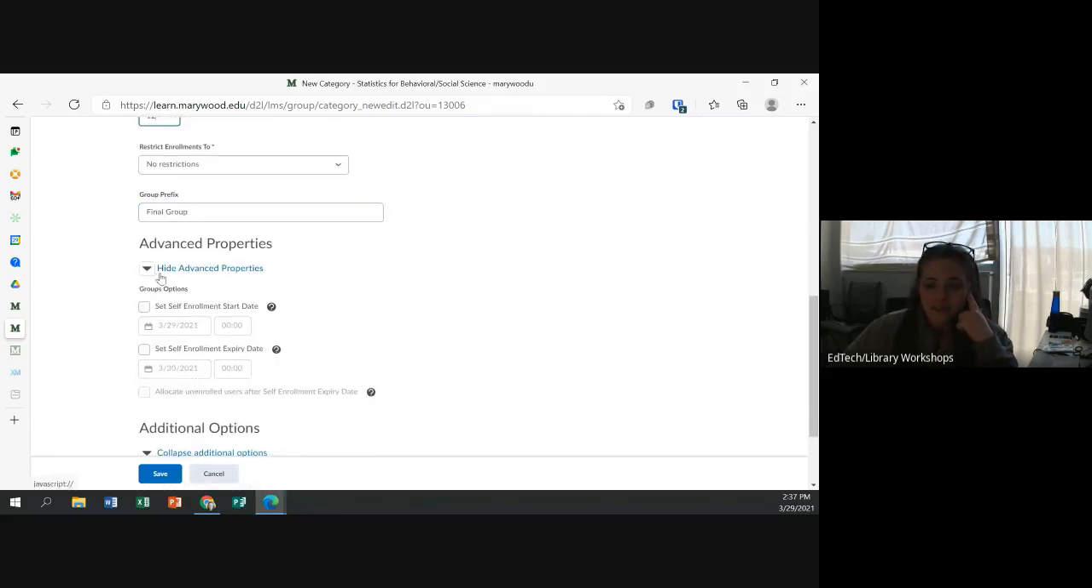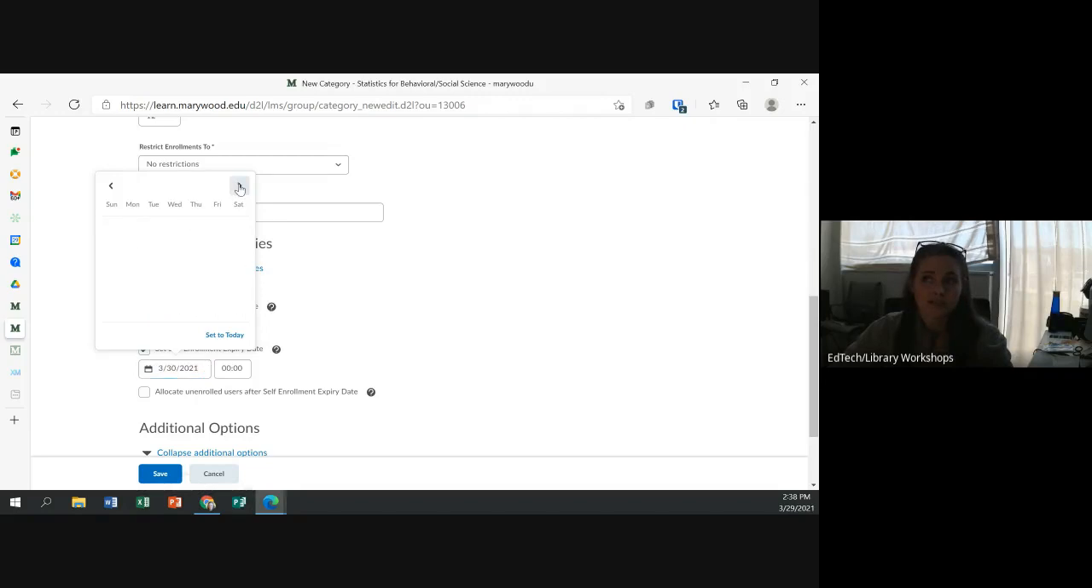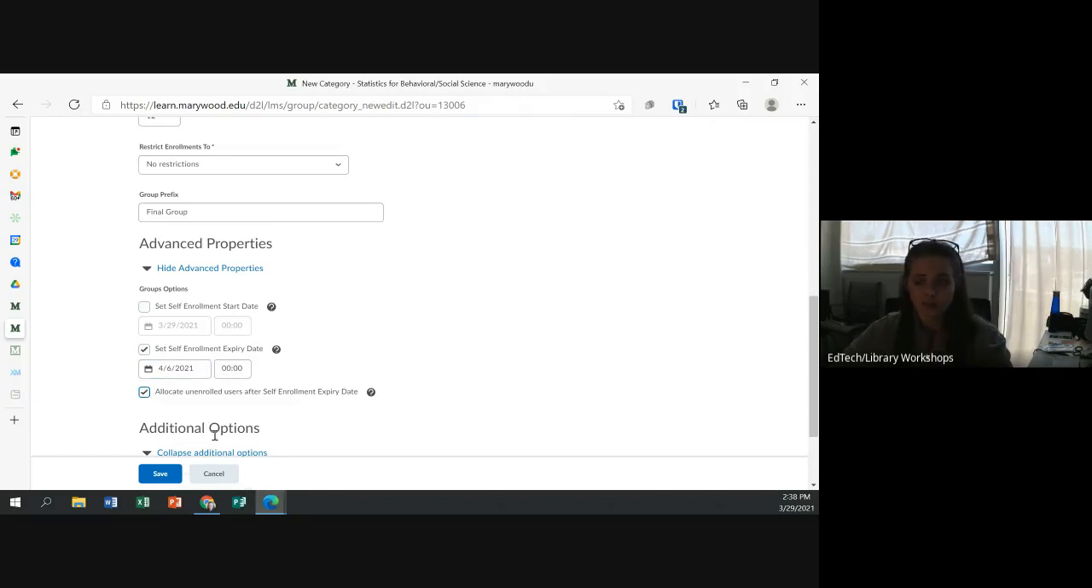And then down here we have advanced properties. So set enrollment start date, set self-enrollment expiration date. So basically you can say students can start enrolling from this date forward. If you're planning ahead, you might need that. I don't need it because I'm not planning ahead. It's going to be now. But then you can also set a self-enrollment expiration date. So I'm going to say you have a week to enroll in a group. And then if they don't enroll by that time, it'll just automatically put them in a group. So it gives them the option of a choice. But if they don't make that choice, then here you are, have a group.